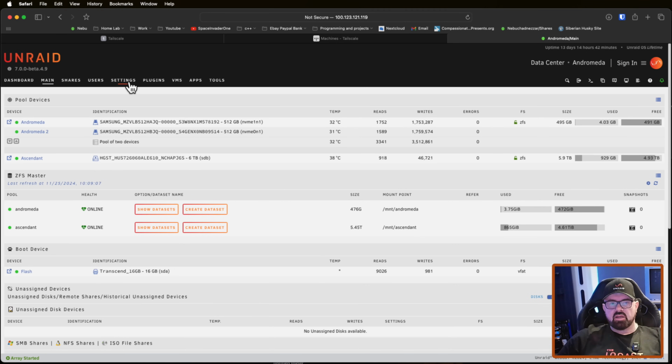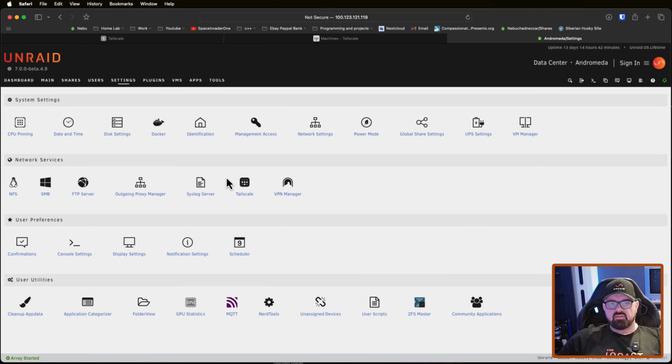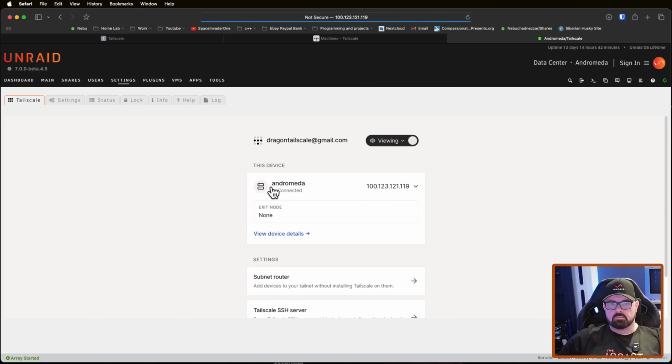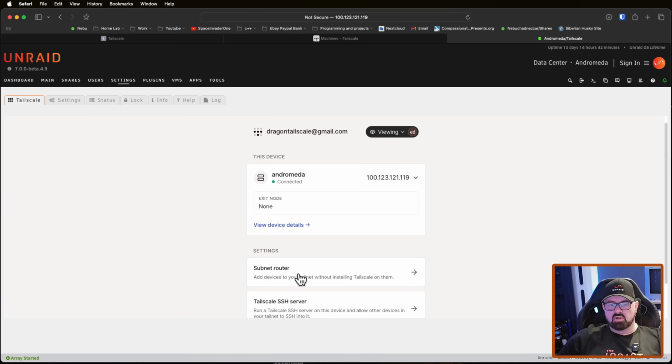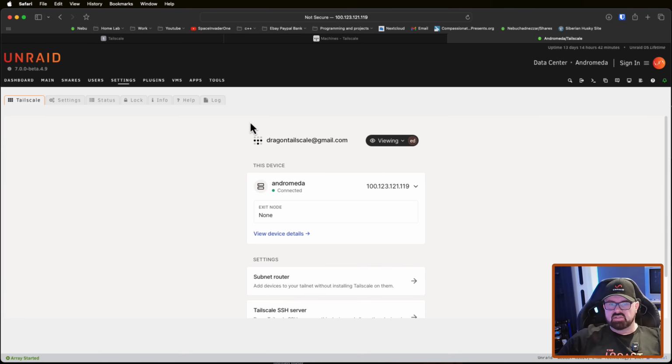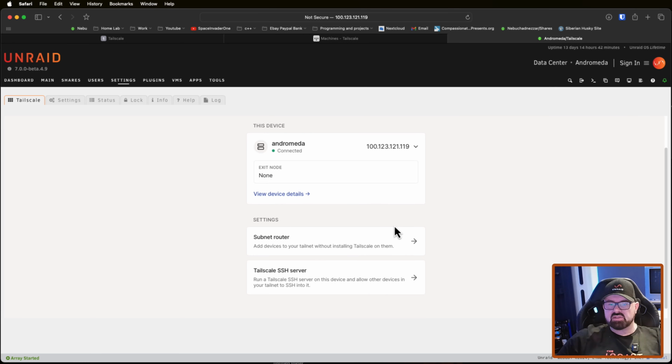Now I'm going to go to Settings and then Tailscale. So exactly the same as the other server, except I'm not exposing any subnet routes, and we can see the key is not set to expire. Now, what I want to show you here is we're going to set up what's called an exit node. So that will allow me at home to actually route my traffic through this server over in Finland.